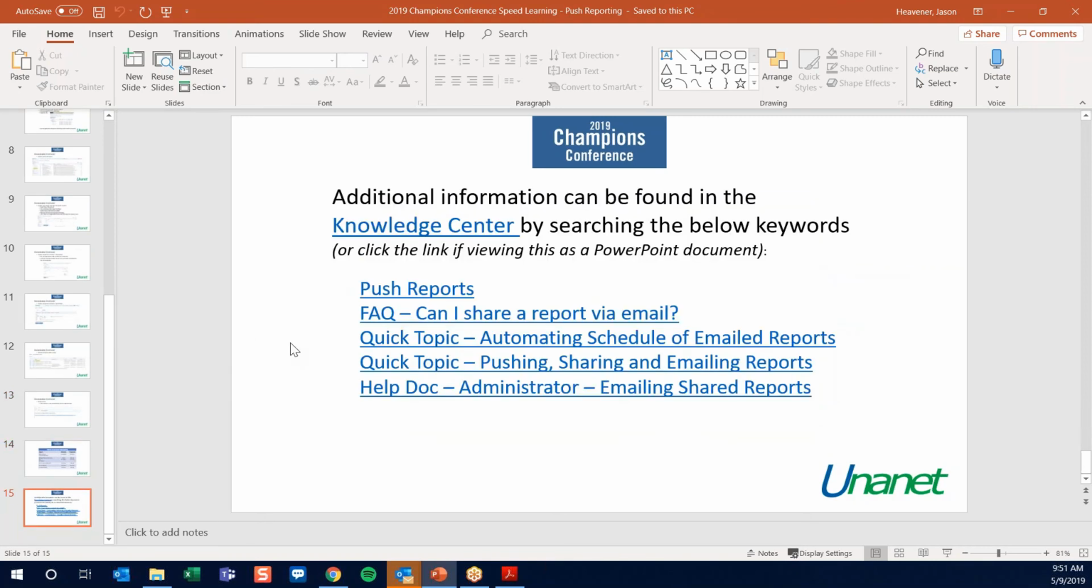And then these are the links to the Knowledge Center, which will give you step-by-step instructions of what we just laid out, including screenshots and other possible examples of where you can use these.